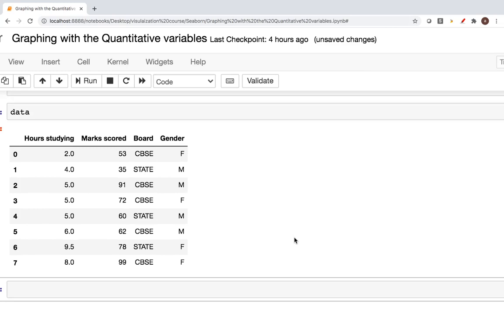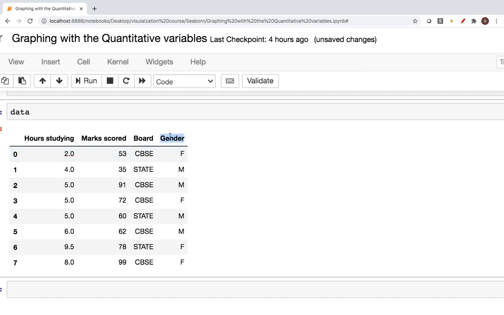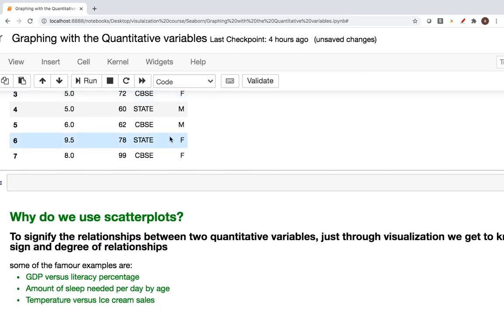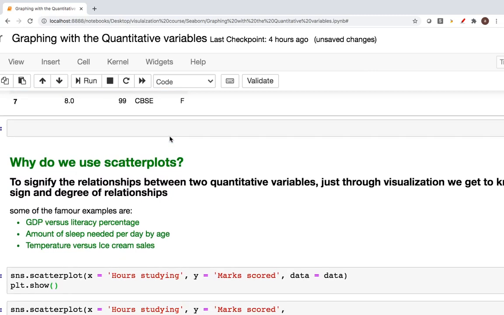Talking about data, we have marks scored based on the hours studied along with the associated board and gender of the student. Scatter plots are majorly read to understand the relationship between quantitative variables. Few famous examples for scatter plots are amount of sleep needed per day by age and temperature versus ice cream sales on a particular day.